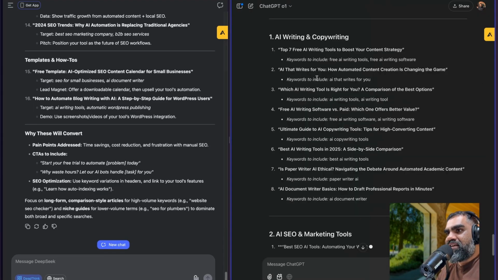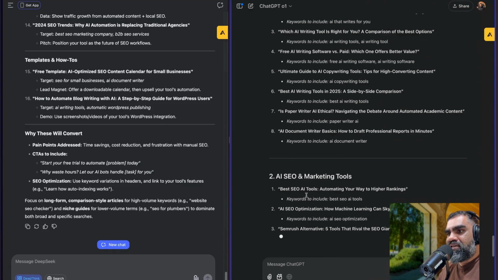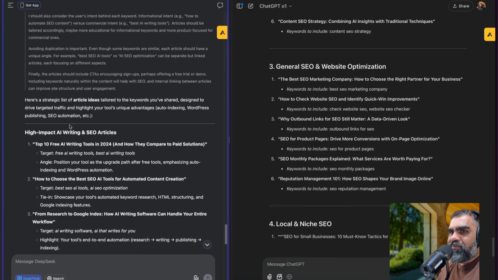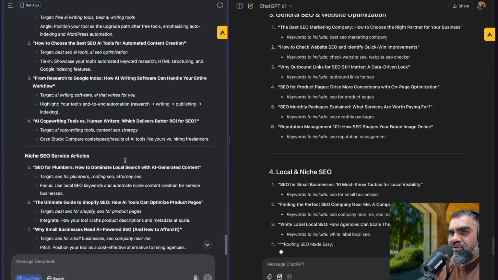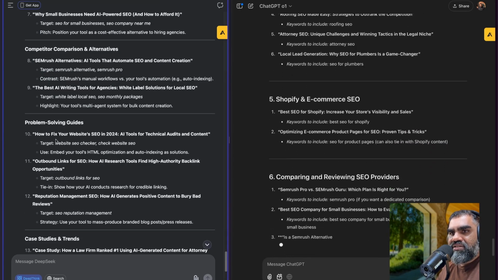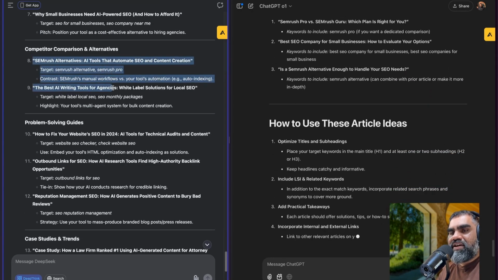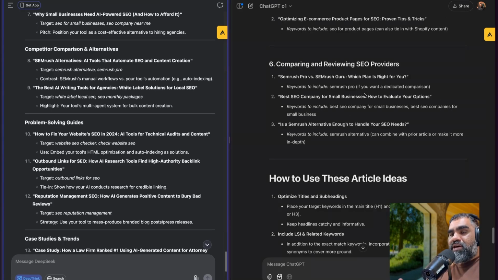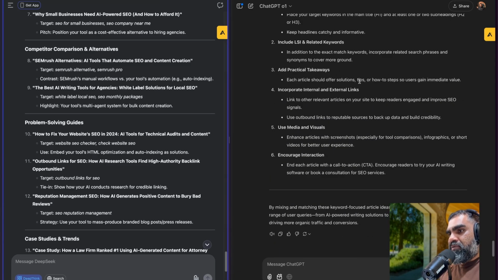SEO strategies, AI writing and copywriting, SEO and marketing tools, general SEO. I like this one. It gives you a proper site structure and you can programmatically pull data from the database, especially for this competition, SEMrush alternatives, stuff like that. With the template, I can just pull in the data from the database and output that without actually writing it, just superimposing the data onto a template. If you want to know how to do that, just let me know. I'll show you how I set it up.